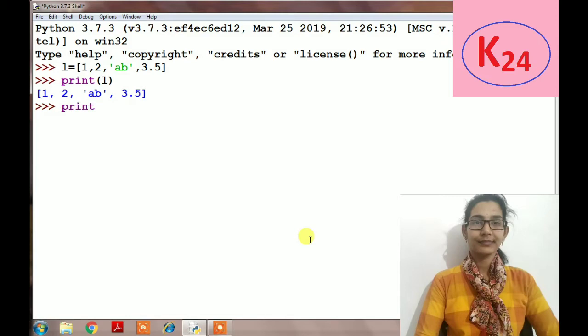Now if we want to access an individual element, then it is accessed by indexing of the element. We can use forward indexing or backward indexing. For example, print L of 2, then it will print the value AB at indexing 2.